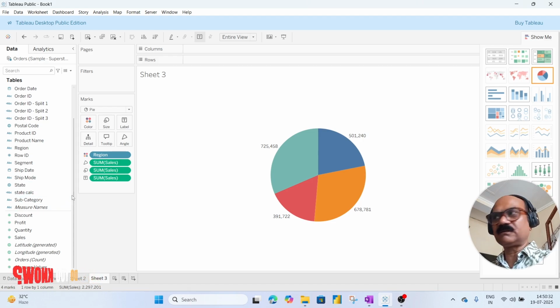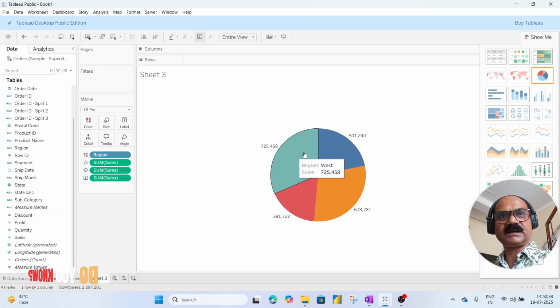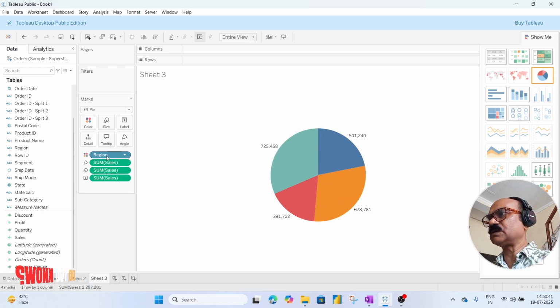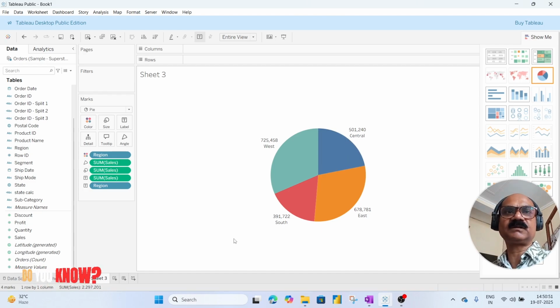And if you want to show the region names also, so just click the region on label. Now you can see the best region having this much of sales: central, east and south so far.